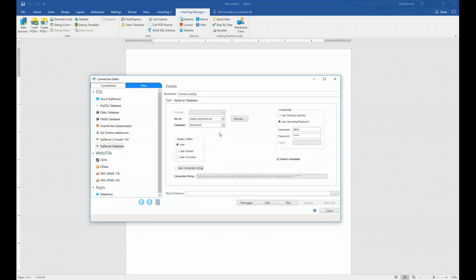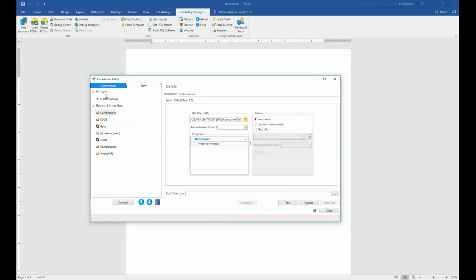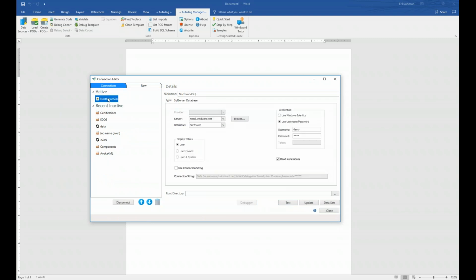Since I have this all set up the way I like, let's test the connection. Can I actually connect to this database? I'm going to click this test button. Down here, I get a good message: data source test succeeded. That's what I want, so yes, I can connect to it. Now that I know the connection works, I'm going to add this new connection. When I do that, I now have my Northwind SQL database here in the Active section. So now I'm connected to this database.